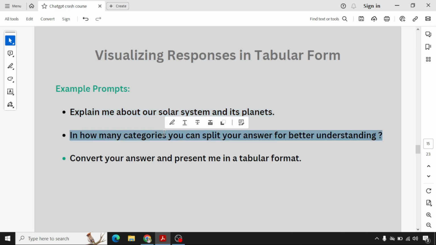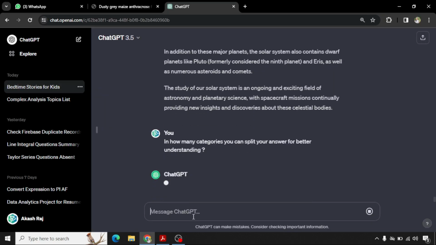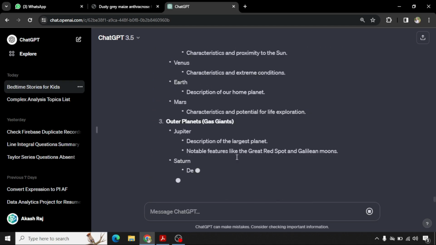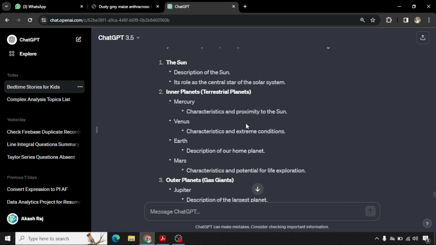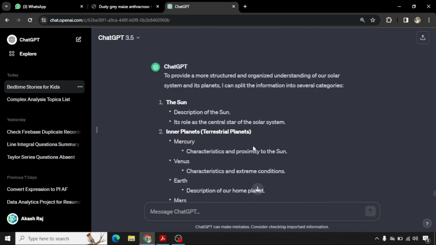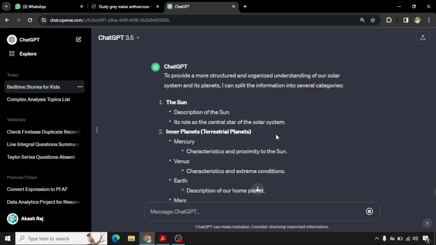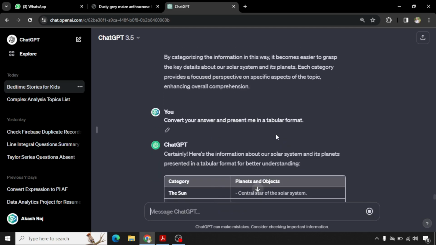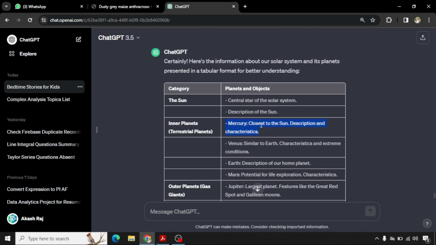Next prompt is in how many categories can you split your answer for better understanding. Here I'm checking how ChatGPT is thinking and how creative it is. So what it is doing is it has grouped the planets like inner planets, outer planets, dwarf planets, etc. It has grouped it for better understanding. And now I'm asking ChatGPT to convert your answer and present me in a tabular form. Okay. So it is giving me in a tabular form and a short description as well.